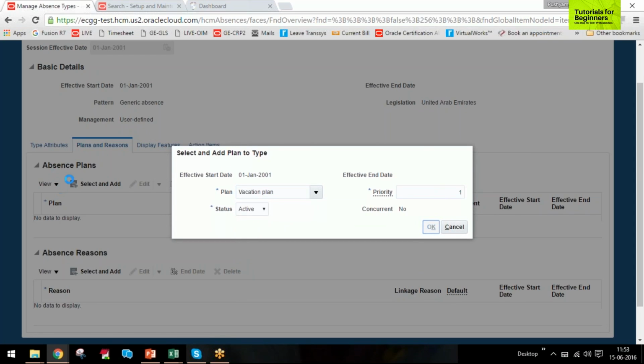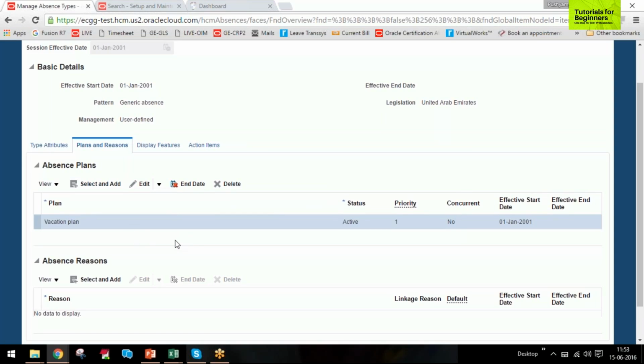Okay, so we can have multiple plans associated, and it works based on the priority. The lower the number, the higher the priority it takes. All the entitlement from the first plan will be used up, and once it is exhausted, it will go into another plan. So we can associate multiple absence plans to one absence type.